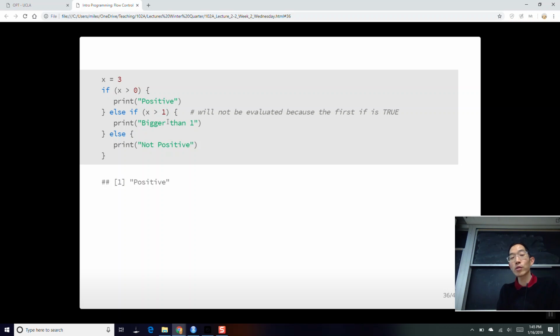There's no number that is greater than 1 and at the same time x greater than 0 is false. Because of that, this line of code, bigger than 1, will never be executed, because the only way it can be executed is if it triggers the else, which means the statement up here has to be false, and that's never going to happen. So you just have to watch out for setups like that.